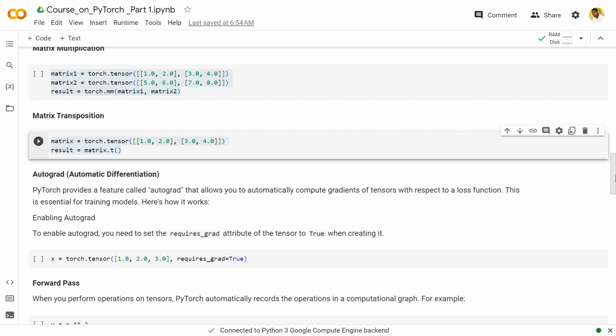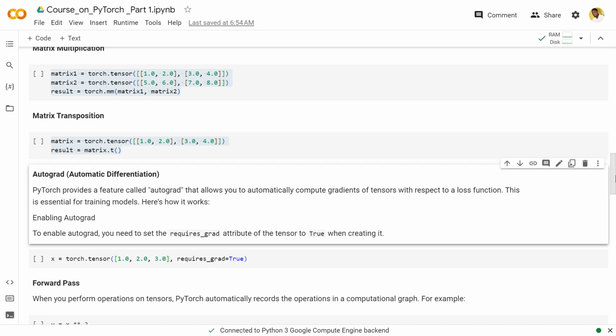So now let's talk about Autograd, the magic behind PyTorch gradient computation. Autograd automatically calculates gradients for tensors with respect to a loss function. This is crucial for training our models.